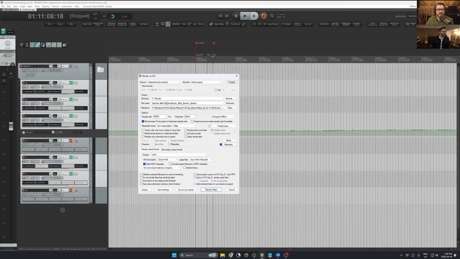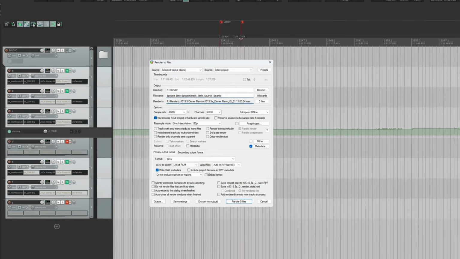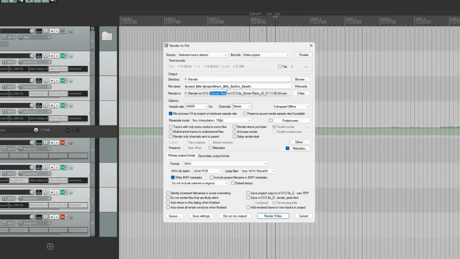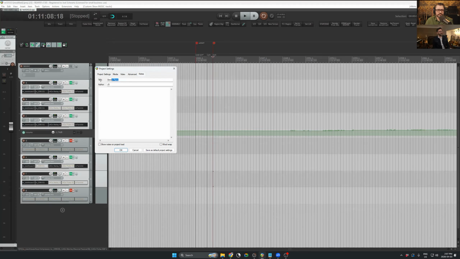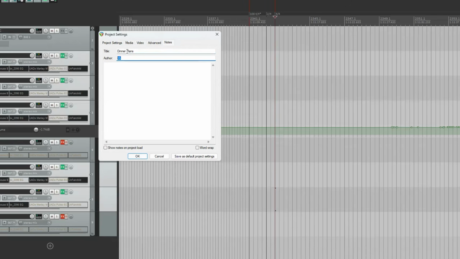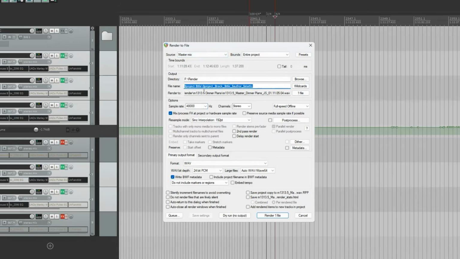Okay, score stems. Where Reaper is just so useful for this stuff is in populating these file names automatically. The way I have it, it creates a folder for the project title. In this case, you can see it's M1313.5, Dinner Plans is the title. If you go into project settings, I'm giving the cue the title, and I'm also giving my initials here. This is the weeds a little bit, guys. M1313.5, then the title, which is Dinner Plans, and then the actual file names.